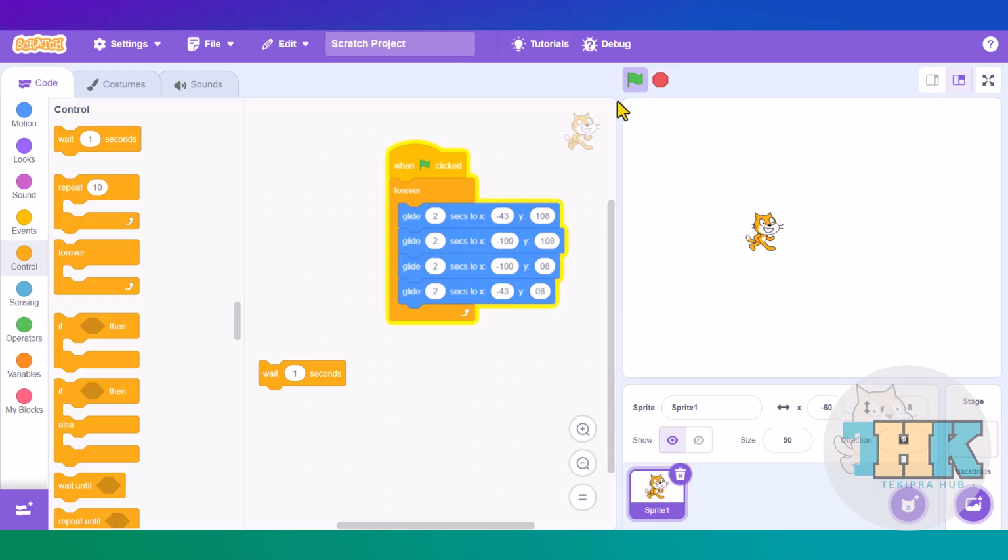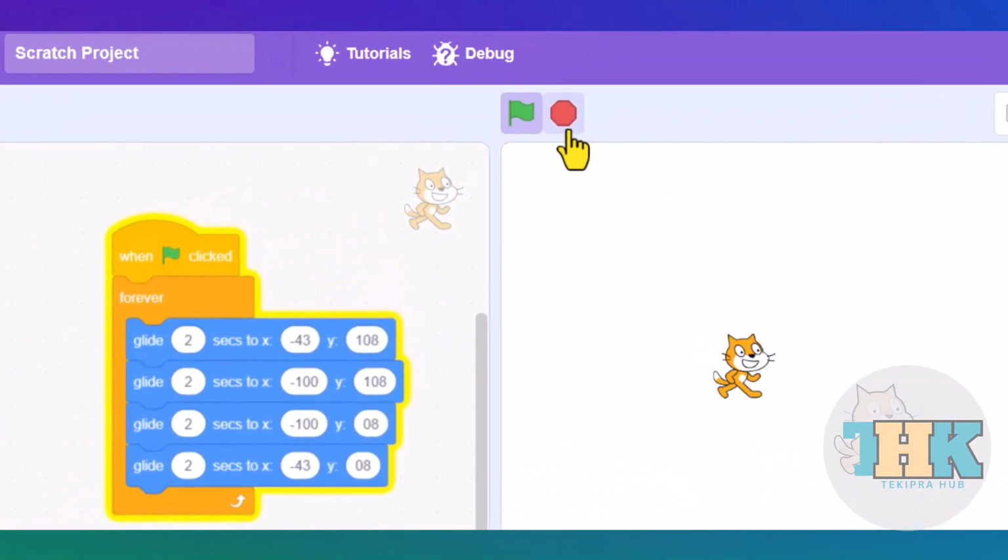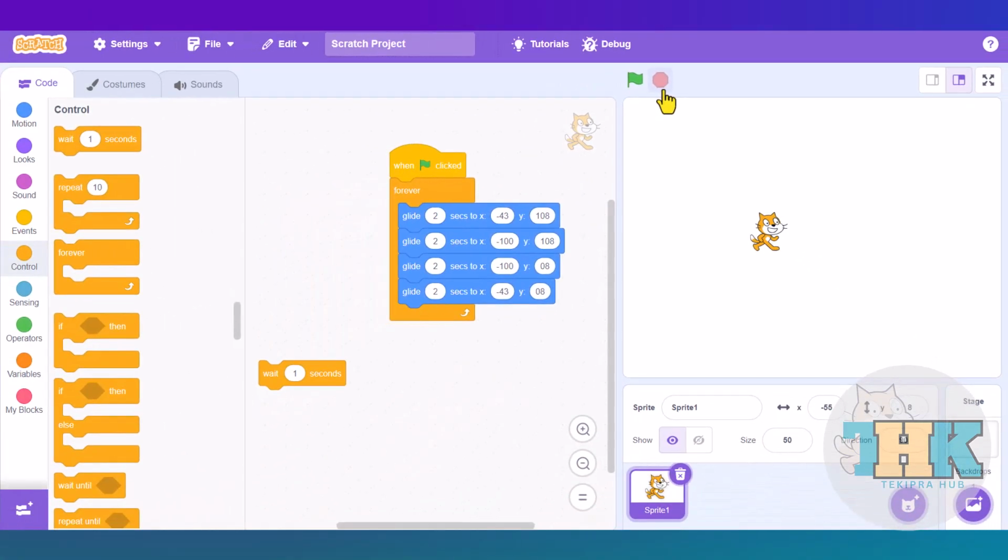So the forever block never stops, but the repeat block stops at some point based on the number of times that you give it to move. The sprite keeps moving forever until we stop the program. So now if I click on stop, it stopped. That's the only option that can make this particular sprite of ours stop from moving.